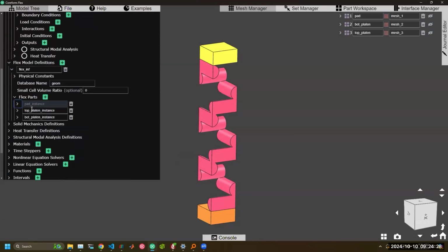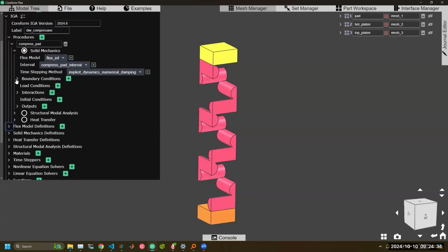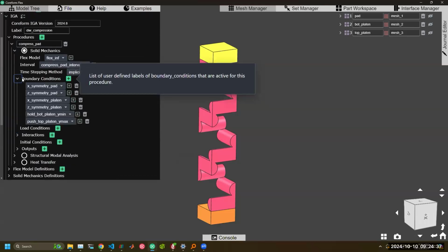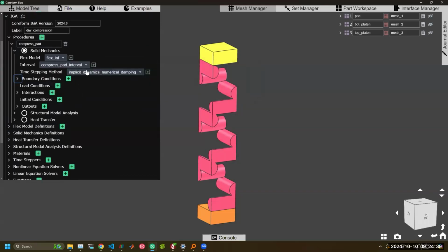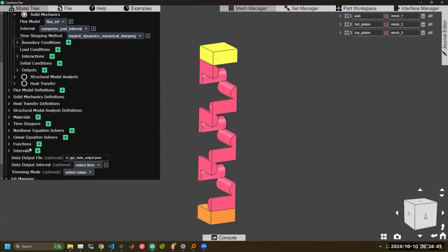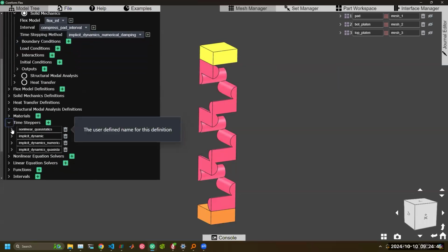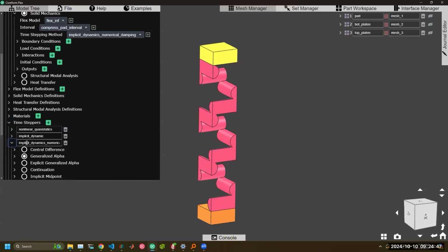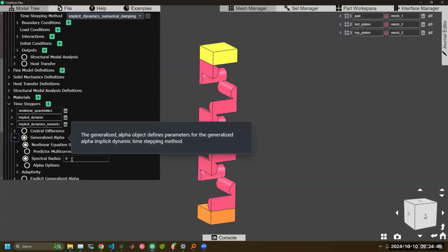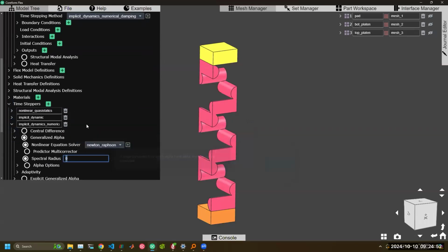After assigning those materials to different parts of our assembly, we can then move on with defining boundary conditions. I should say with the time stepping method, we're using an implicit dynamic method here. Again, this is a beta functionality, but as you can see, we're using it on a large number of our different problems. This is a generalized alpha with a spectral radius of 0, which gives us an almost quasi-static response.